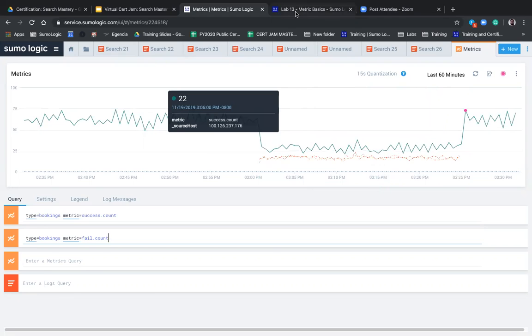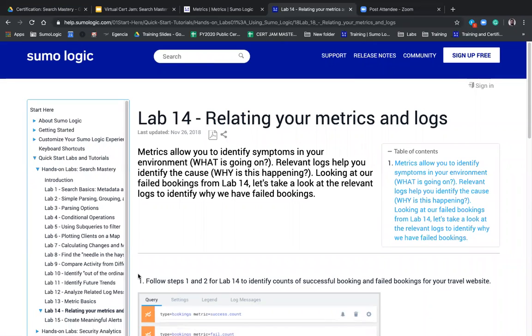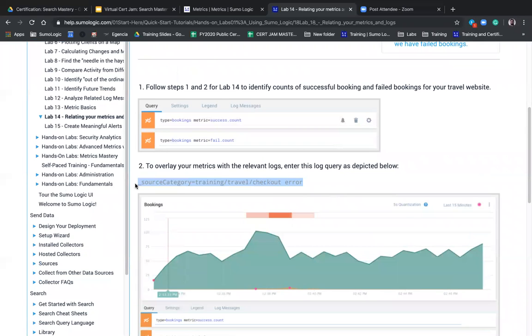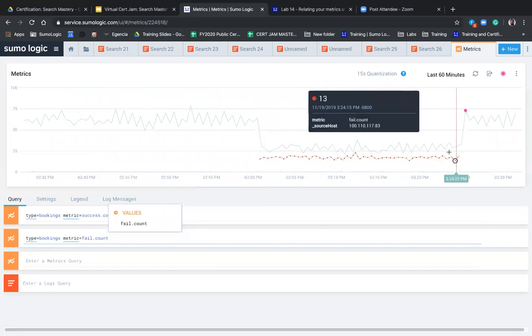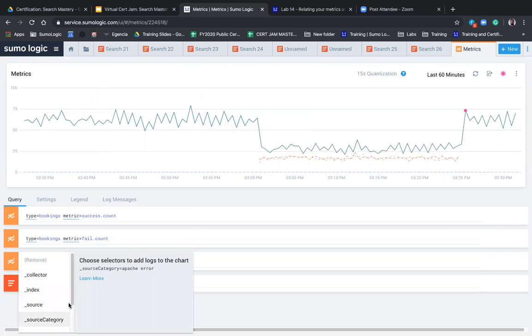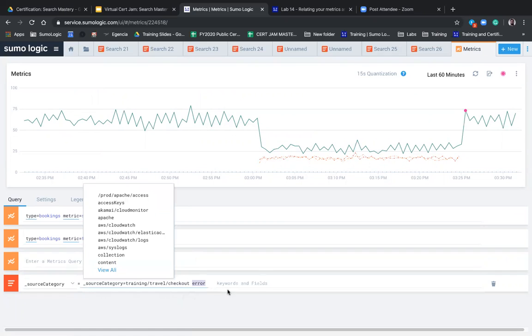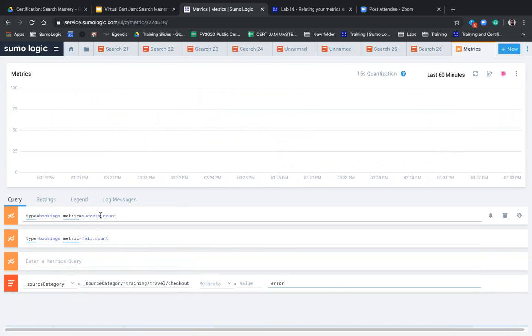Now what we can do with Lab 14 is we can now look at logs and metrics together in what we call a ULM, or Unified Logs and Metrics environment. What we can do here now is we can bring in some logs. While the metrics here are showing me people were booking successfully and then a bunch of failed bookings occurred, I don't know why that happened. And so what I can do is start to look at the logs related to, in this case, let's say the checkout service, and look for the word error within those logs. So now what I'm saying is look at the metrics related to success and fail, and also look at the logs related to the checkout service that have the string error in them.